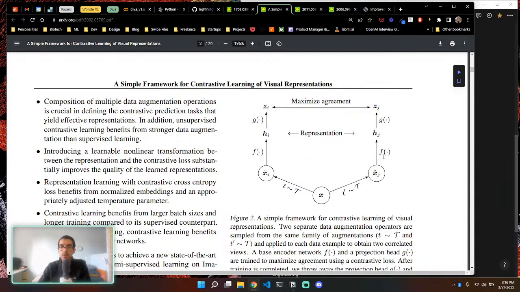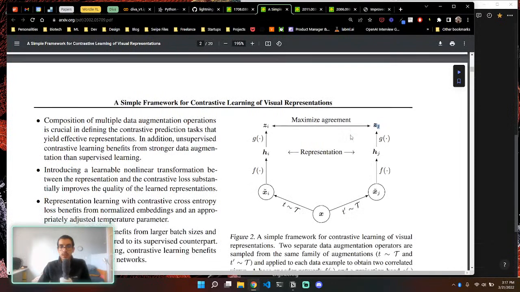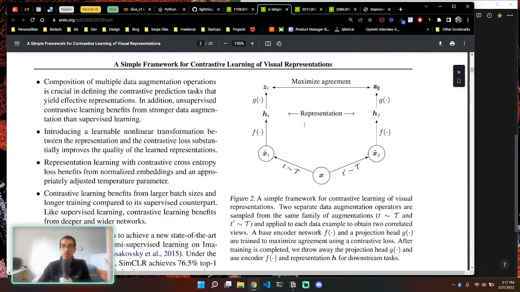So you want to learn F and G so that the two projections output by the model are very close together, i.e. they have a high cosine similarity. Anyway, so we did that, and as you see, it's pretty basic.